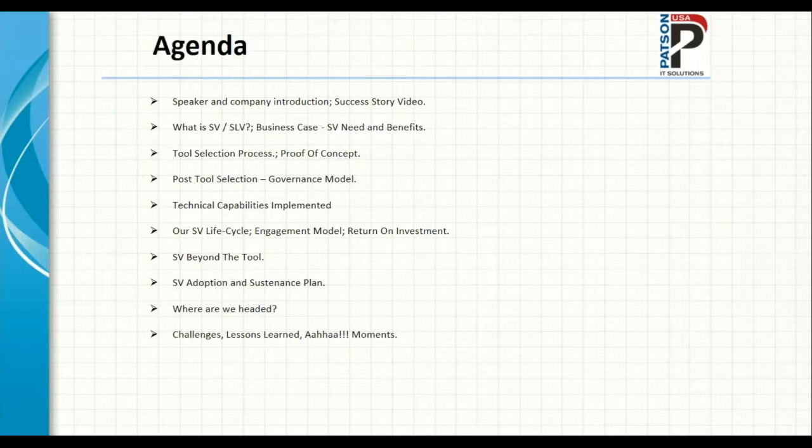That is what we are going to see in the next section, which is what is service virtualization and software lifecycle virtualization? What is the business case, the need and benefits? We'll then move on to how we went about the tool selection process for our customer and what were the steps followed for the extensive proof of concept that we did.